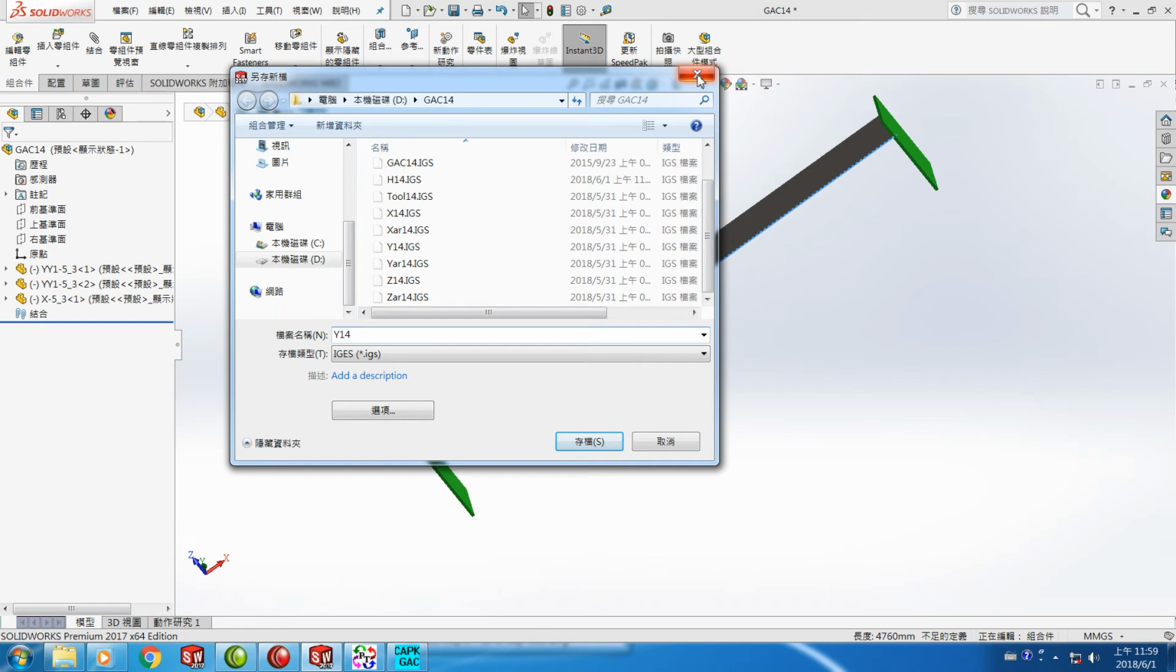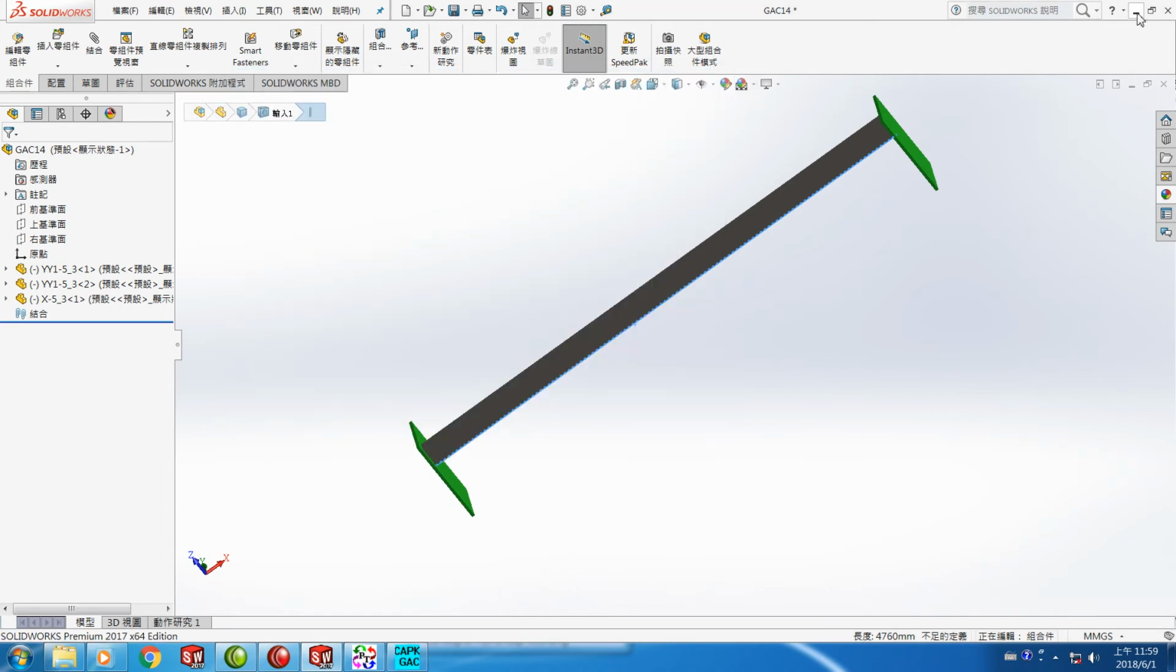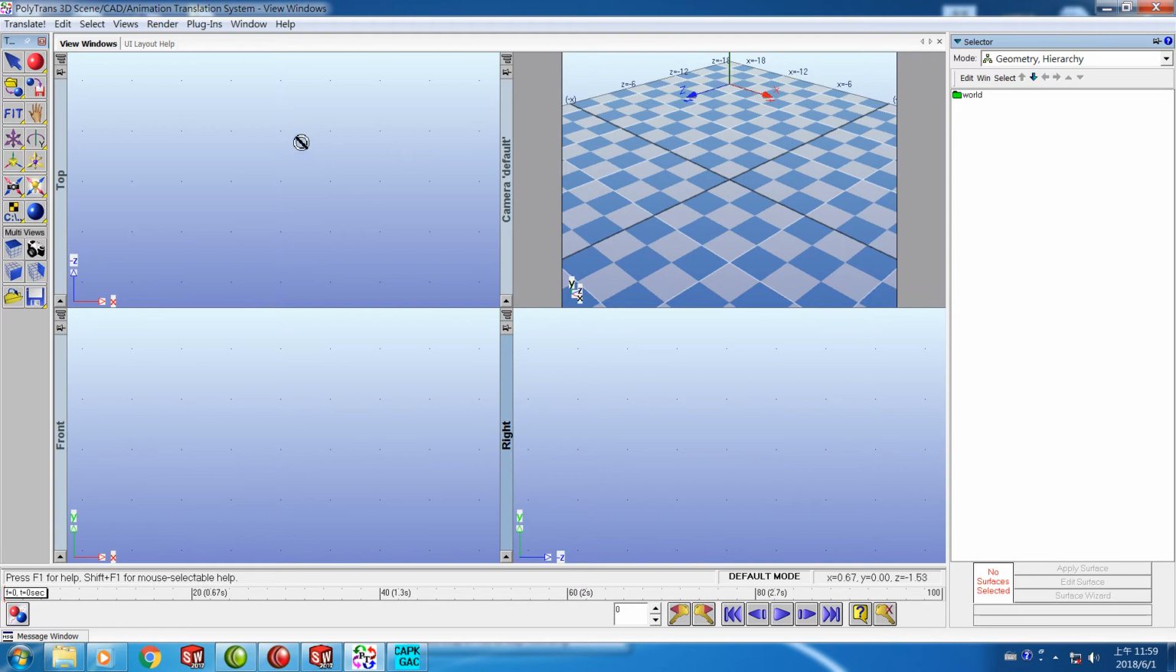After these elements, the components of the different moving axes, after all these IGS files are developed, we can release SolidWorks and go to PolyTrans. We start from the foundation as an example. The rest just follow the same procedure.